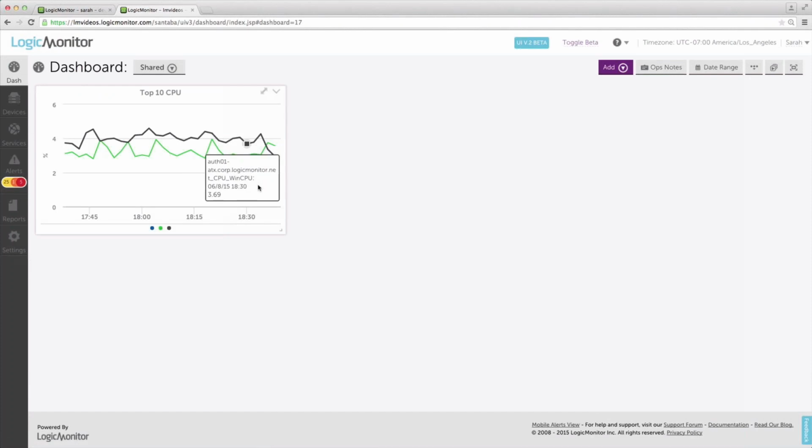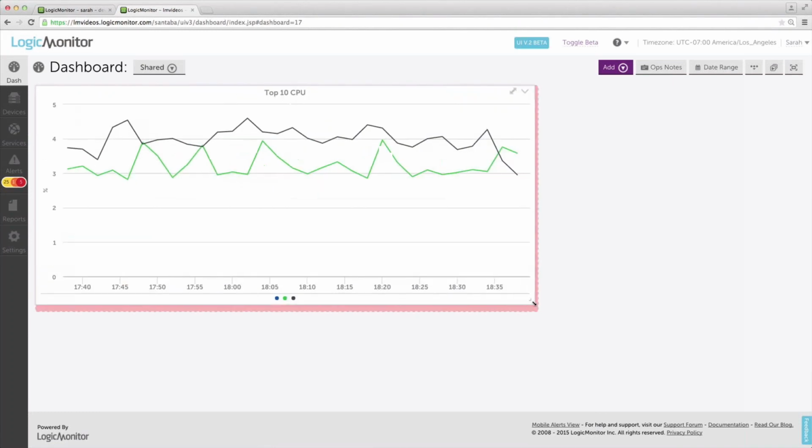Now, a cool new feature in the UI is the ability to change the size of widgets. You can actually just drag the bottom right-hand corner of the widgets to resize them.